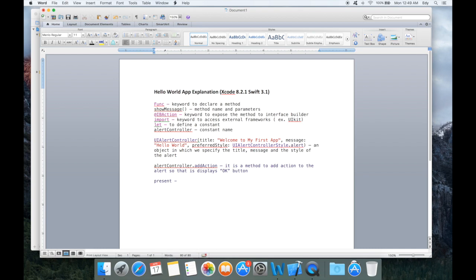Present alertController object with animation.